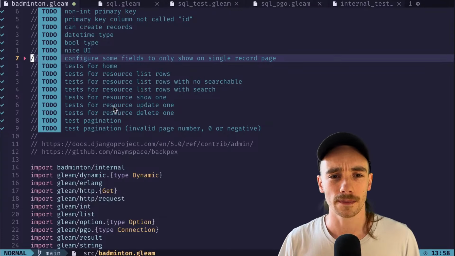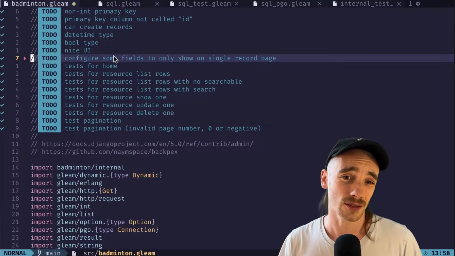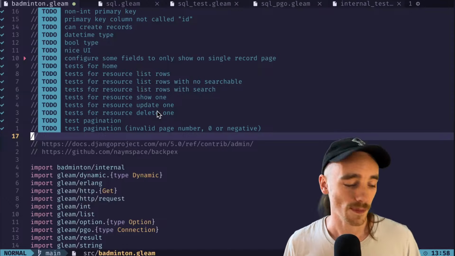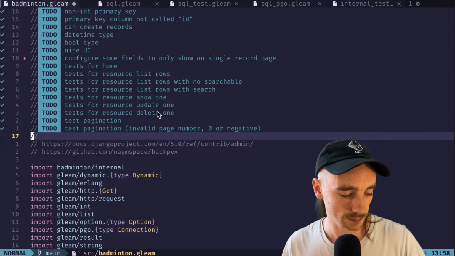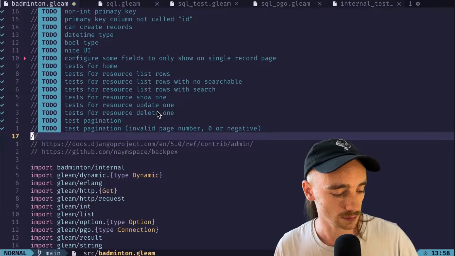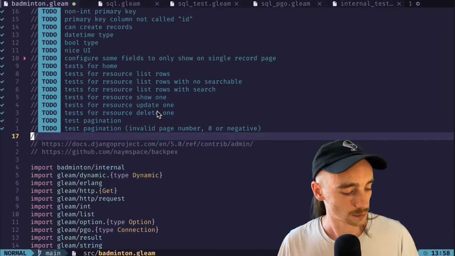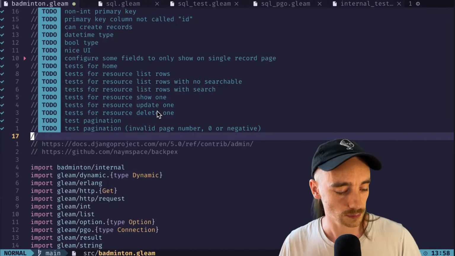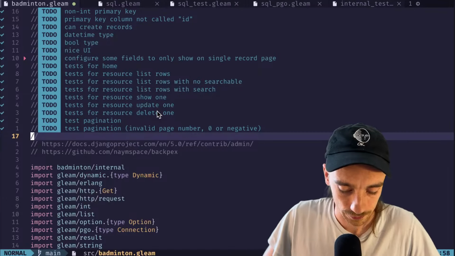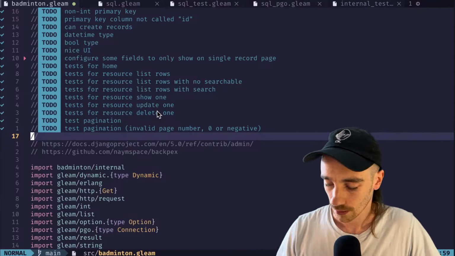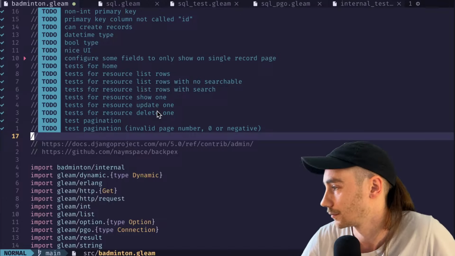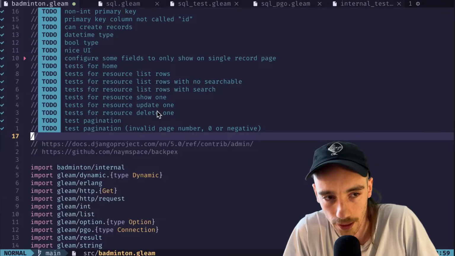Okay, I suppose I could do some tests. I could try and figure out what this API should be like. I don't know. Maybe everything should have a relative URL. I don't know. I don't know, man.